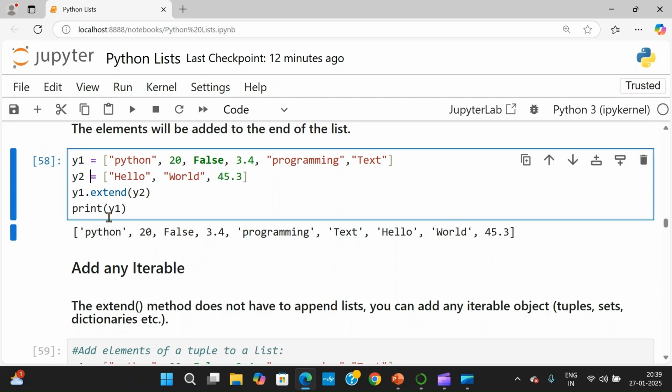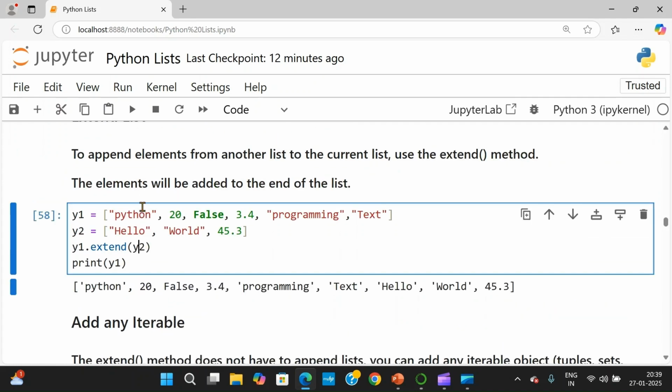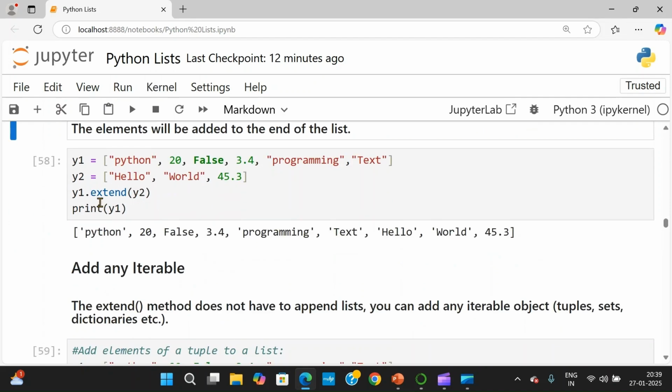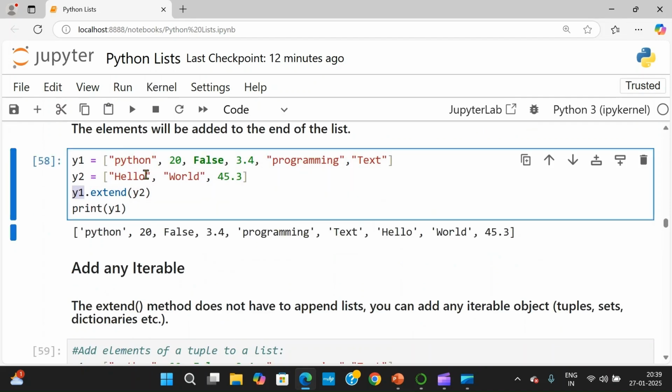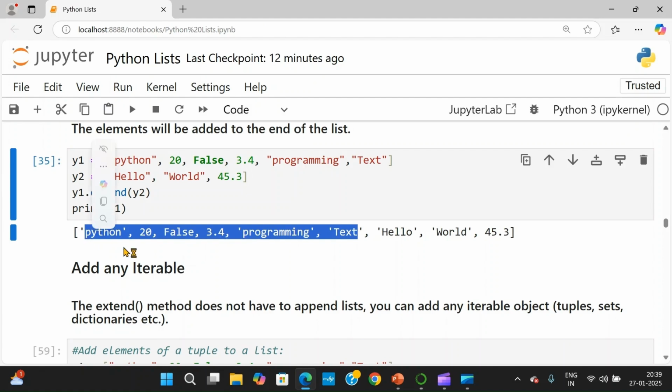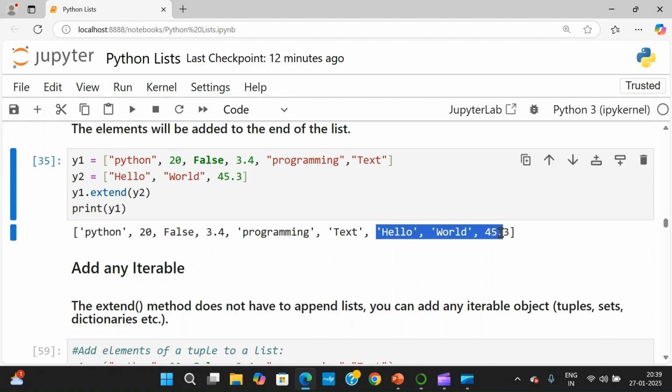elements into y2. Now if I write y1 dot extend y2, here what I said is it is going to append the elements. Appending means only to the end, right? So y1 is the starting list, so this complete thing will print as it is. Then extend y2 will be appended at the end of this one. Just execute y1. Can you see? Python 20 false, still here it is y1. Now this has been appended.